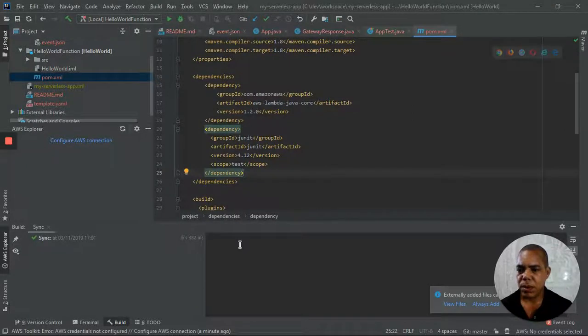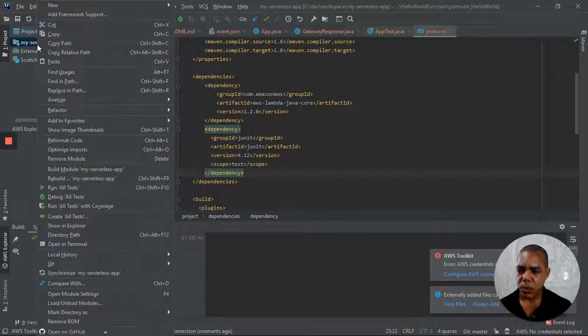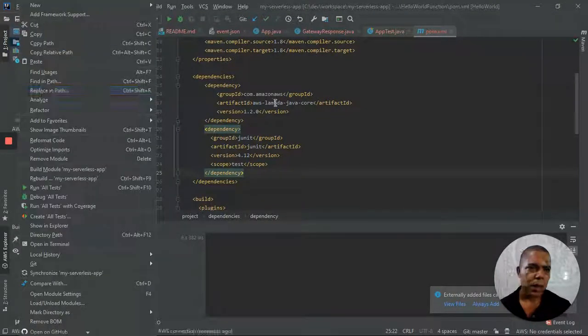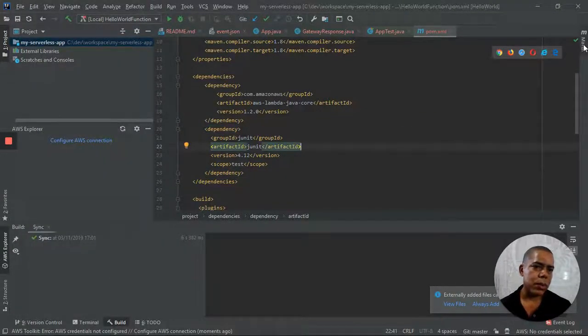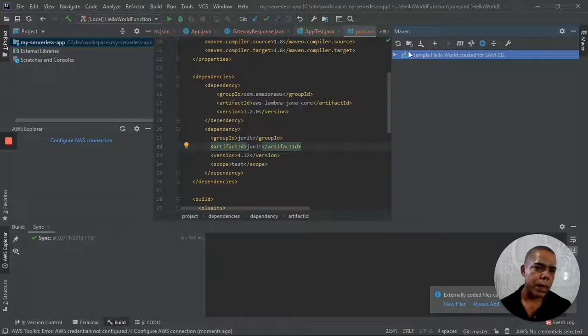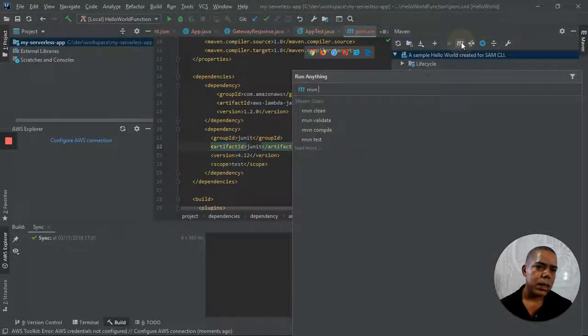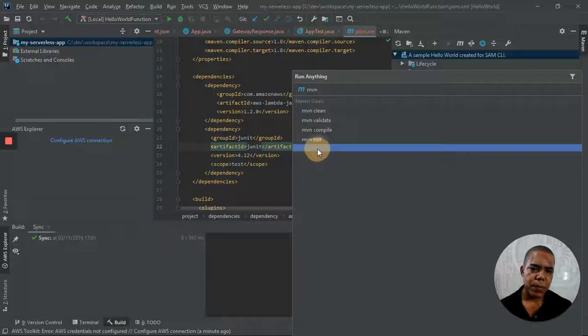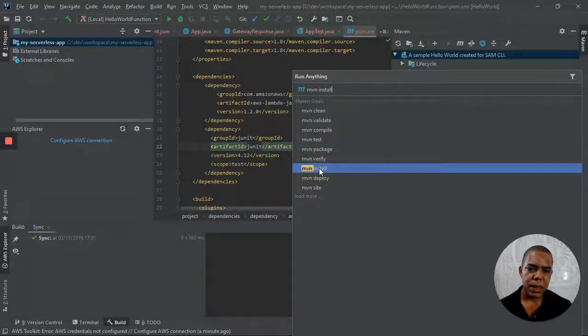Let's close. What I can do is to compile the project. Can come here on Maven. Here is the project. Let's click on clean install. Clicking Maven clean install.